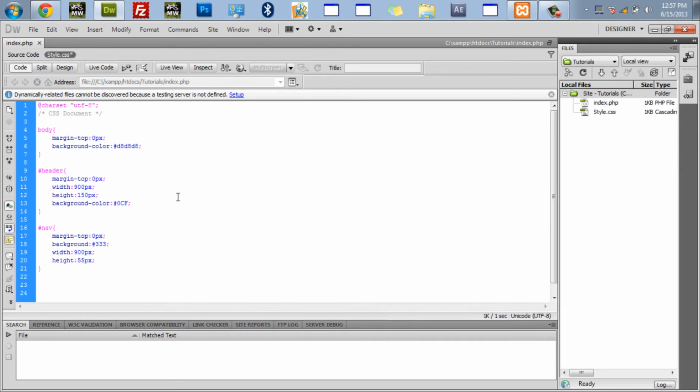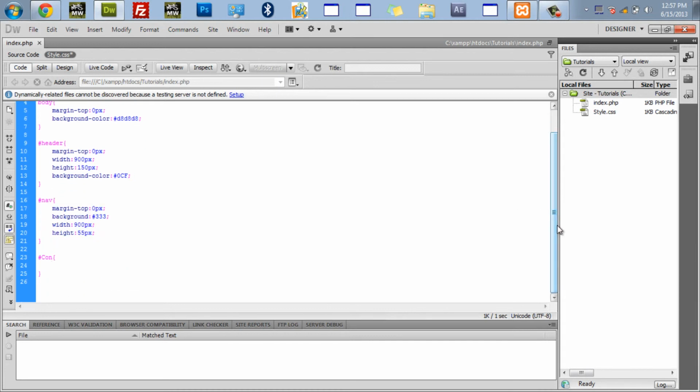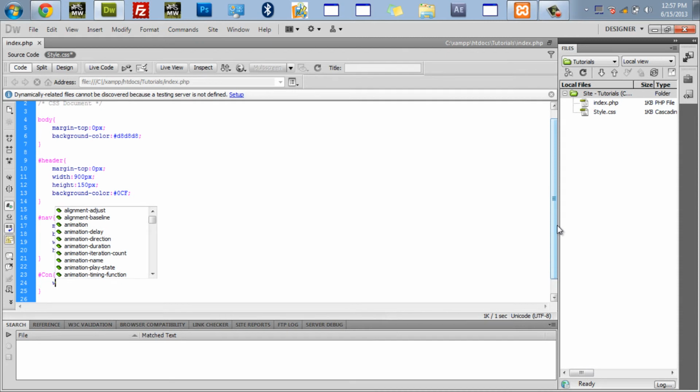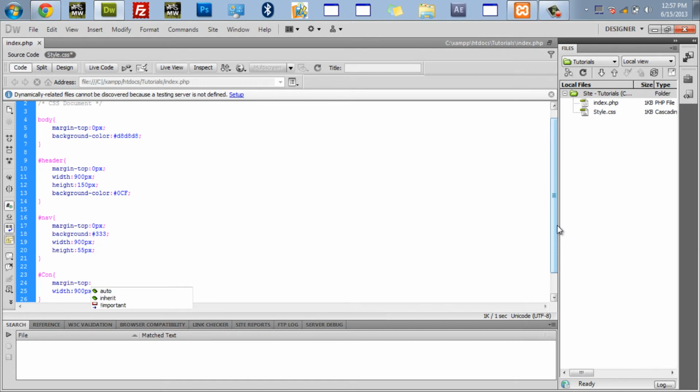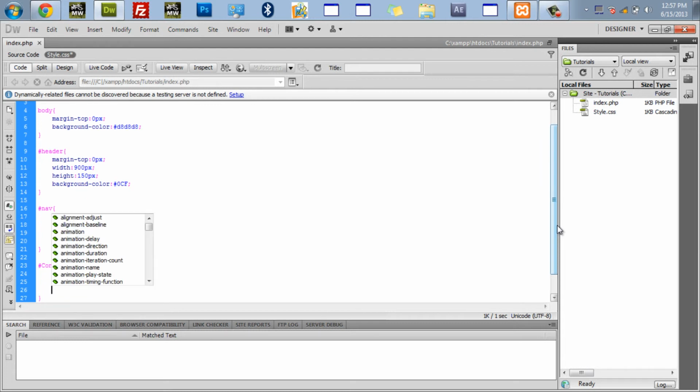So within here, let's go ahead and start doing this. We're going to do a con div, and we're going to define a div in the CSS coding, and it's going to be con, and that means content. And within here, we're going to do a width again of 900 pixels, and we're going to do a margin at the top as well. Margin top will equal 0 pixels, and from there we will give it a height, and the height will be 100%.